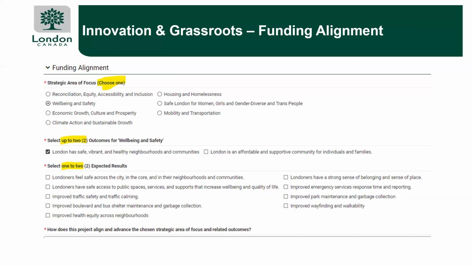based on which strategic area of focus you choose, there could be multiple outcomes or expected results for you to choose from. So these are all standardized. You can't change these. Like I said, these are from the strategic plan for the whole city.